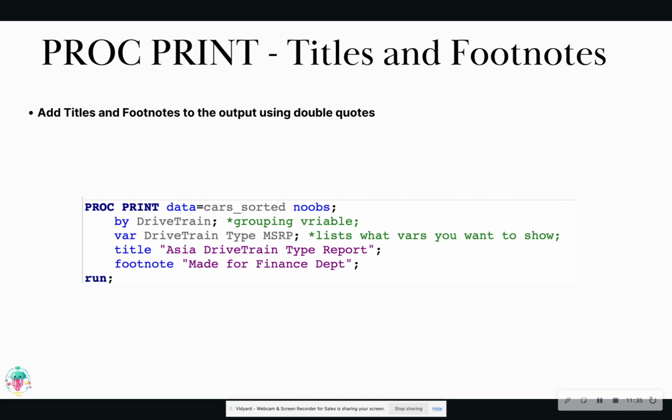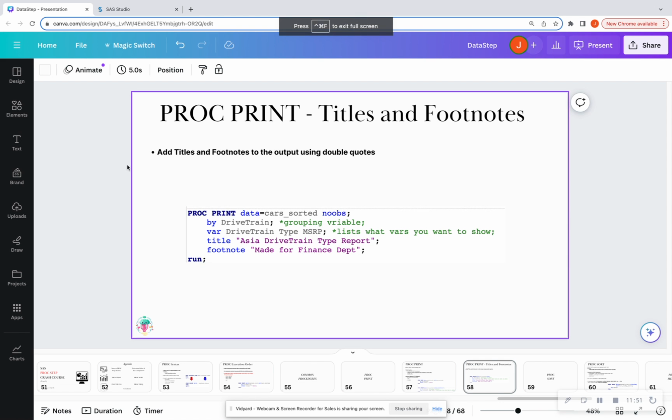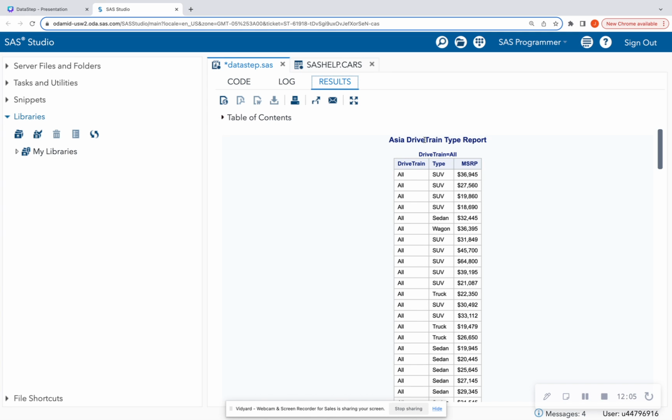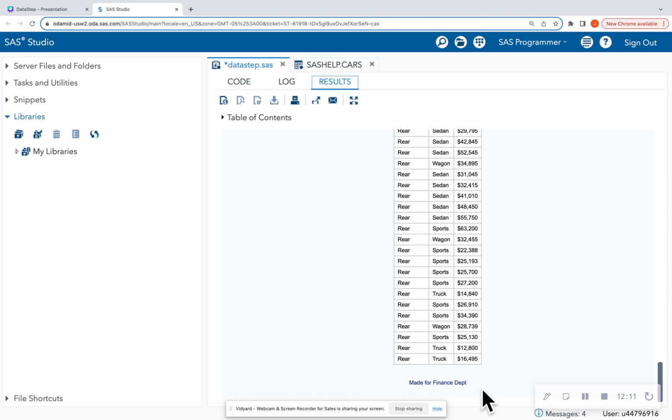PROC Print has a lot of options. You can change the column width. You can change columns to be called by their labels. You can change colors. There's so many things that you can do to create the report. So you're definitely going to want to look at that documentation to get that. But let's look at these two. So I'm going to uncomment title, and in this case, I'm calling it title 1 and footnote. And I'm going to run that same PROC print. And here you see I have my title at the top, Asia Drivetrain Type Report. And at the bottom, I have a nice little formatted footnote, made for finance department.